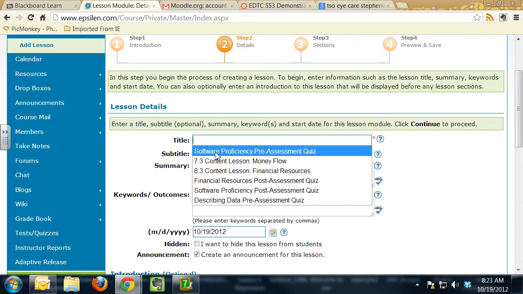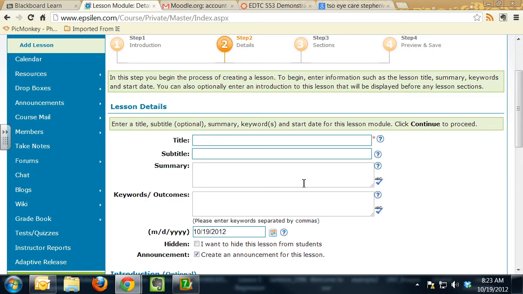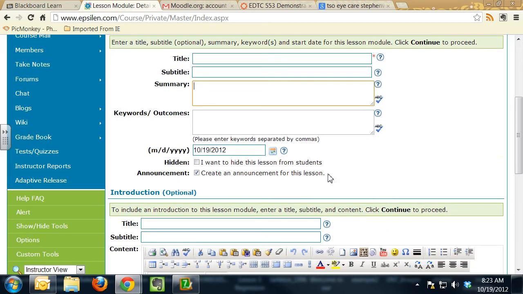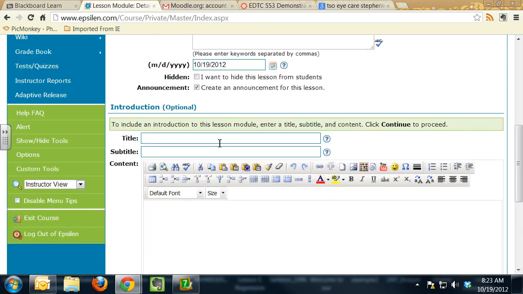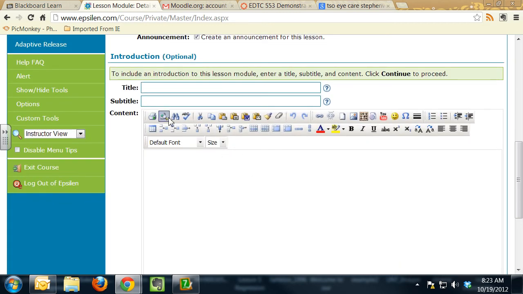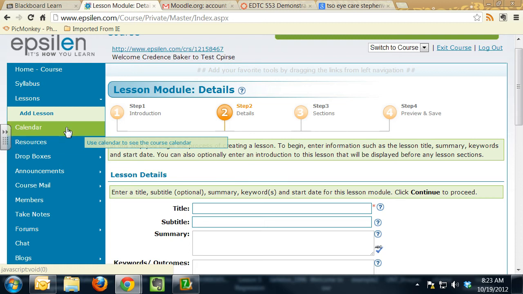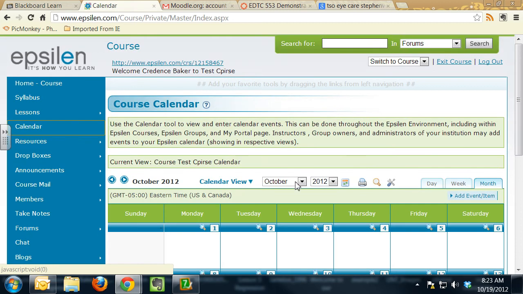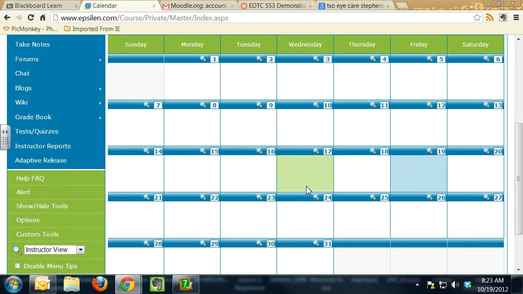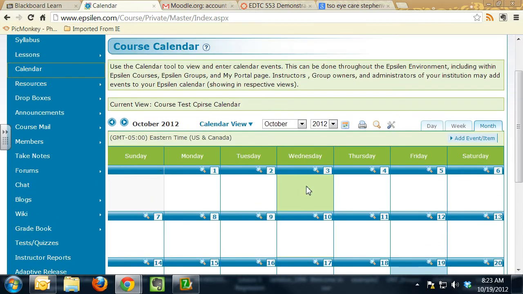So giving it a title, a summary, dates, whether or not it's available, and then you recognize this content editor here has some of the same features that Blackboard has in terms of tools to format your text and add links and that sort of thing. You'll also notice it has a calendar feature, which Blackboard does too. I just don't have the calendar feature turned on in our course.